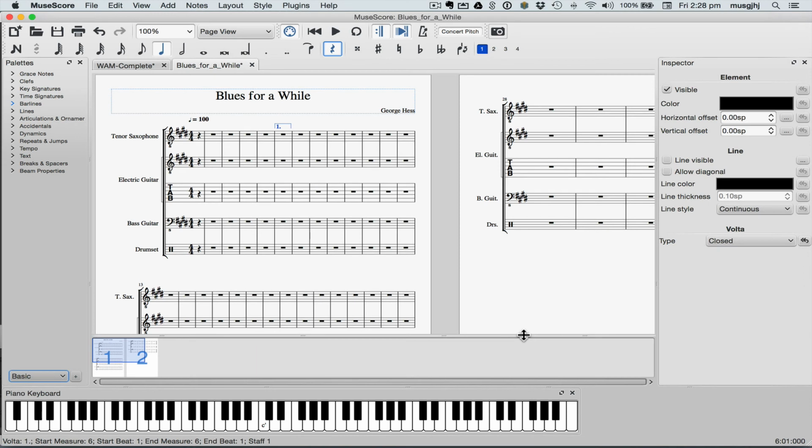So now you should have a pretty good idea of where everything is in MuseScore and should be ready to get down to work. In our next lesson, we'll look at note entry methods.